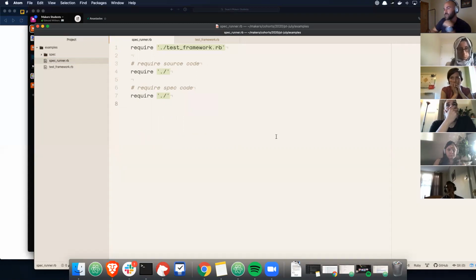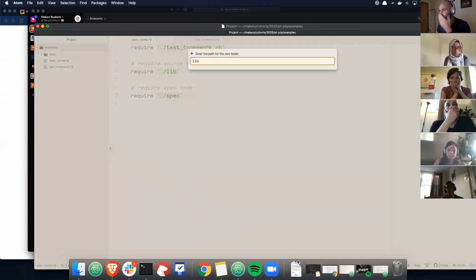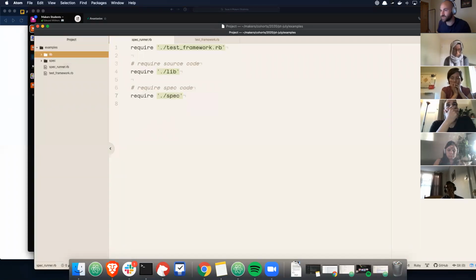Okay, so I'll have to require source code, I'll have to require spec code, and that's all fine for me. I'll probably have it in from my lib folder and from my spec folder. So I'm going to create a lib, which is just short for library. It's just a common place where conventionally people place their source code. Sometimes you'll see in different languages it'll be called src for source code. Sometimes you'll see test rather than spec for test code.